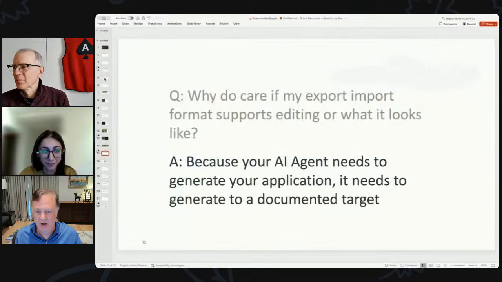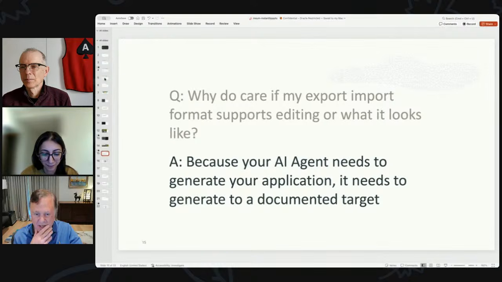So why do I care what my export import format looks like, or whether I can edit it? I don't want to edit it anyway. That's why I use a low code system. I drag and drop, I point and click, I go through wizards. I just don't care. And you're right not to care, and no one cared.